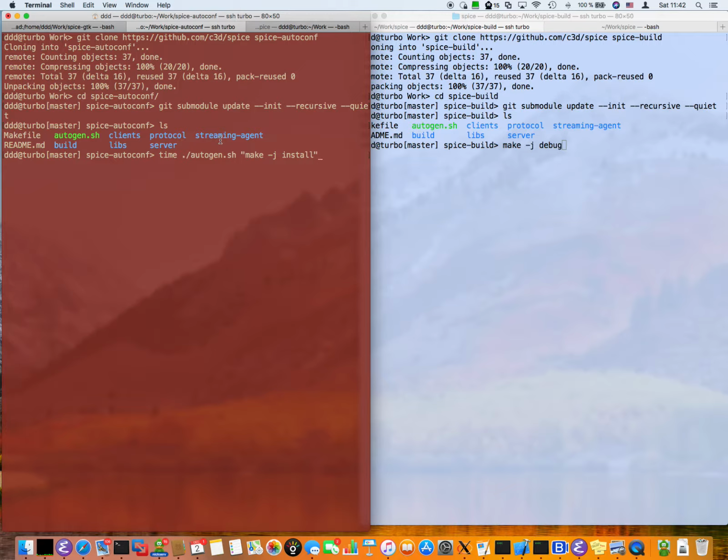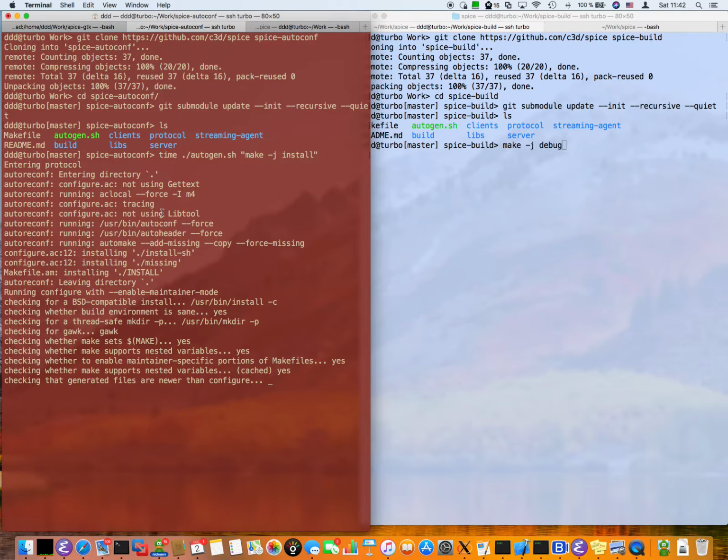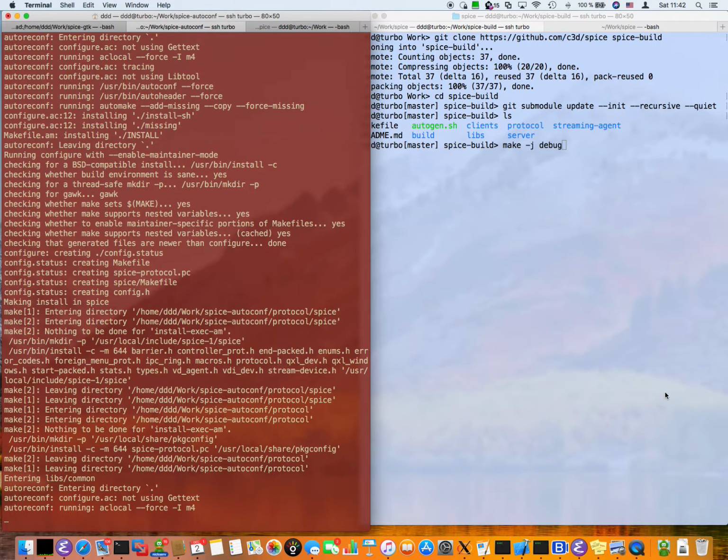And so traditionally, like many open source projects, this tool uses AutoConf, AutoMake, so AutoTools basically. And so I'm going to run an AutoGen script to build this component. And there's a little trick here, which is I pass this make -j install step that is going to be done at every step for every component. And that's because you need to install the protocol so that AutoConf can detect it for server and client. So I'm starting this build process here, and you see the traditional AutoConf steps.